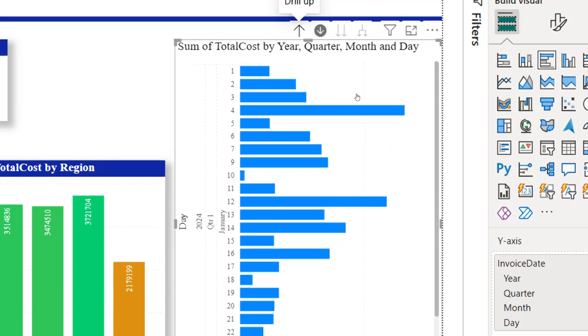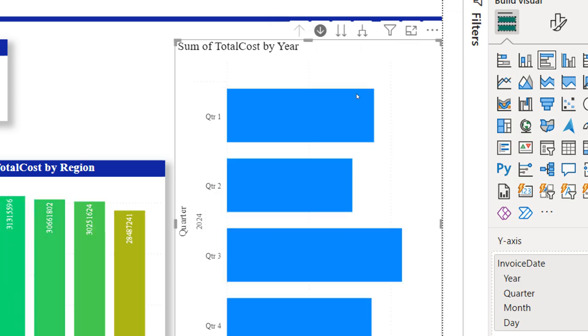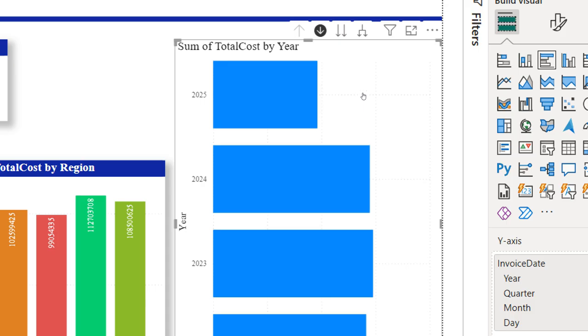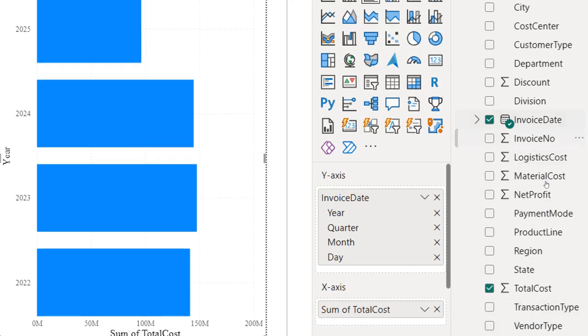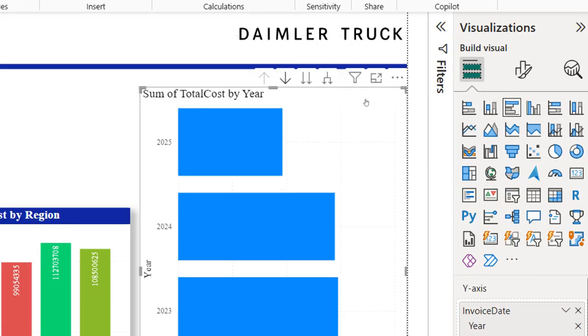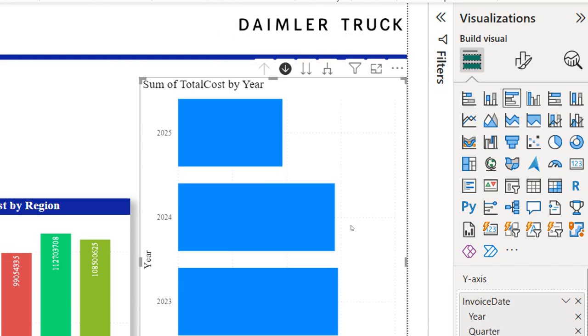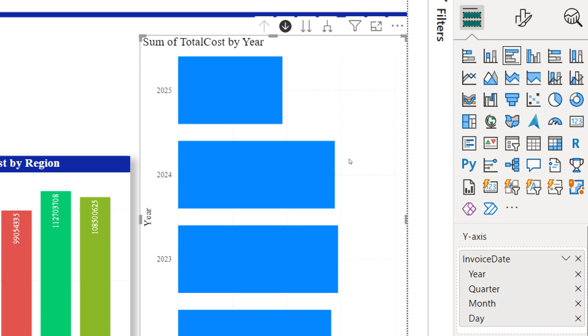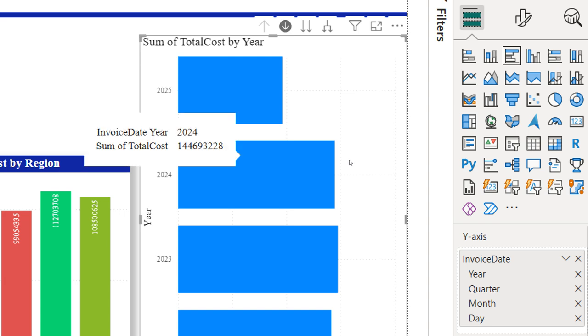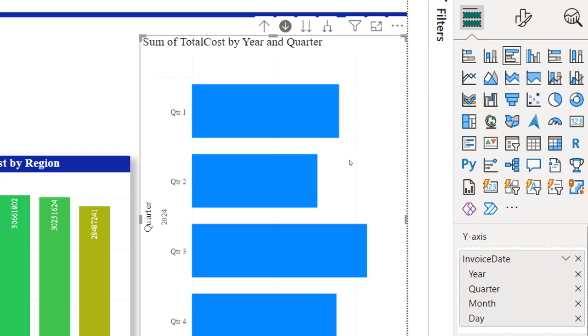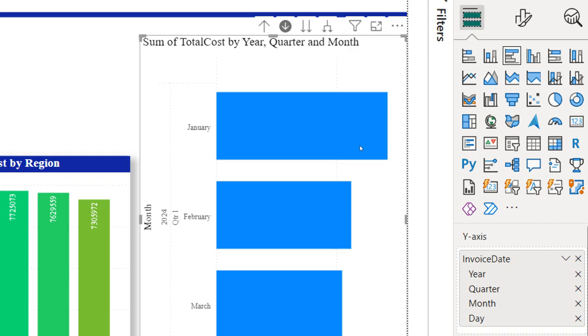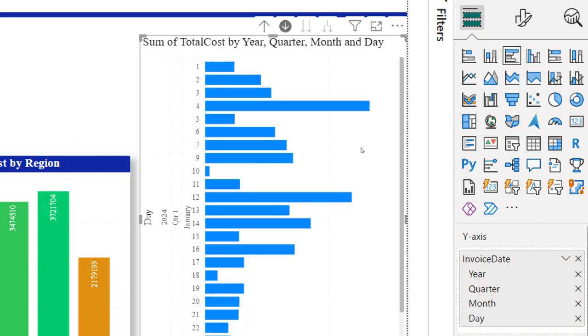Simple. So we dragged the invoice date and total amount, and it automatically creates a drill down for us. Click on that single arrow. When I click on the single arrow and select a particular year, any year as per your wish, I'm selecting 2024. Yes, quarter wise. Select a particular quarter, we'll get month wise. Select a particular month, you will get day wise. Every day. Drill up, drill up, drill up.